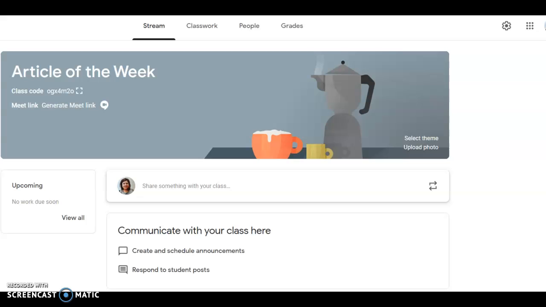When you first log into your Google Classroom, this will be your dashboard. This is the first part that you see. You'll see up here stream, classwork, people. I'm not all sure what you should have for grades too. This is the teacher view.